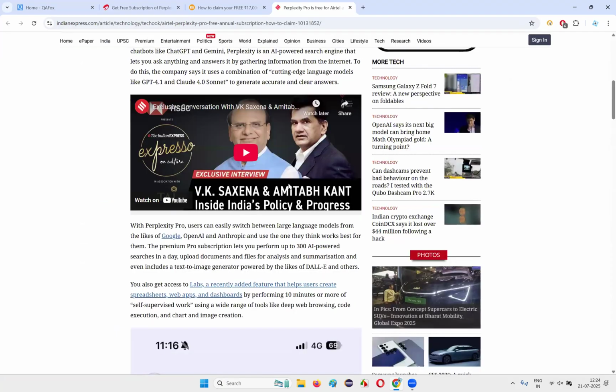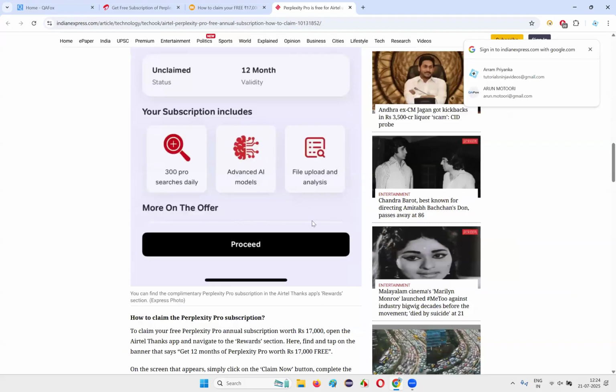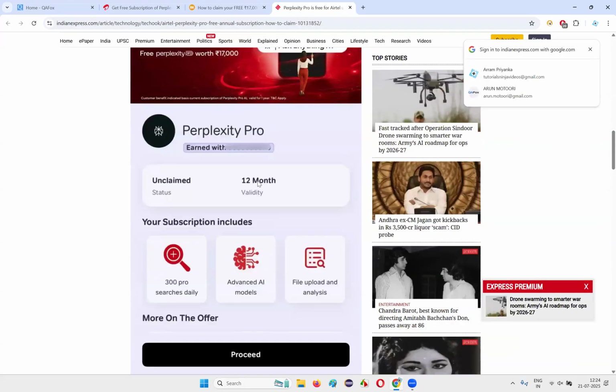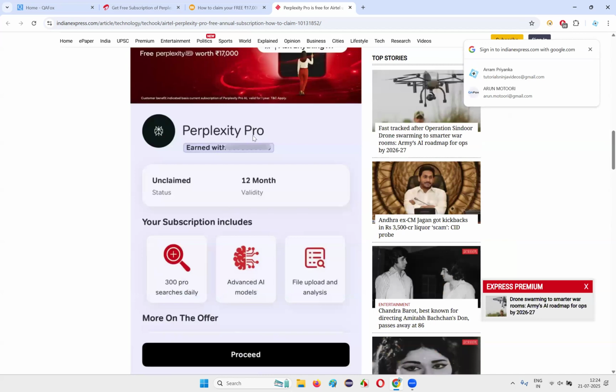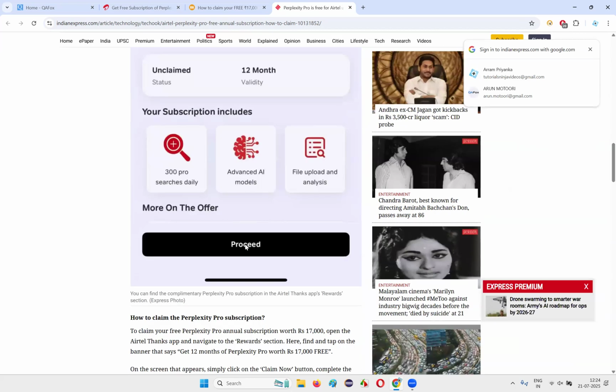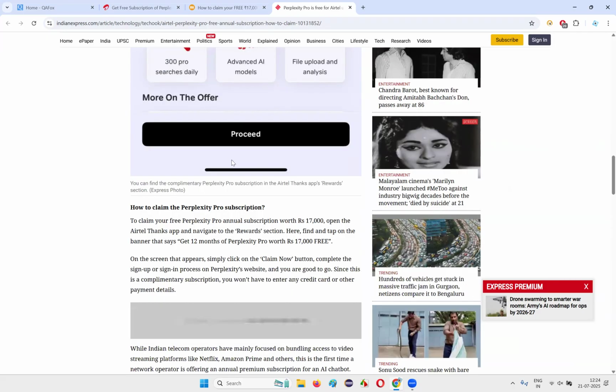Okay. Go to Airtel Thanks and you'll get this advertisement somewhere, or you can search for the offers in the Airtel app and you'll get this Perplexity Pro, and there will be an option like unclaimed kind of option. Just go with the proceed, and it will ask you to enter some OTP or something, I guess.